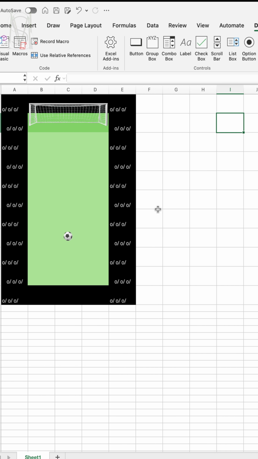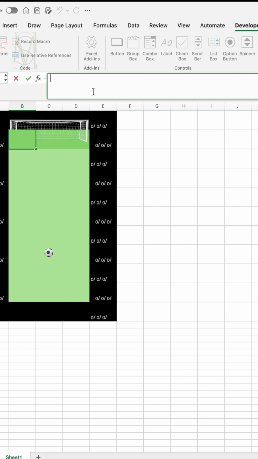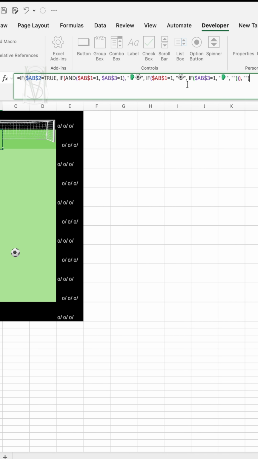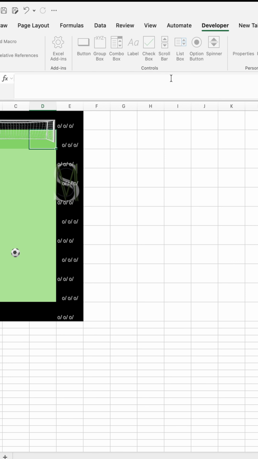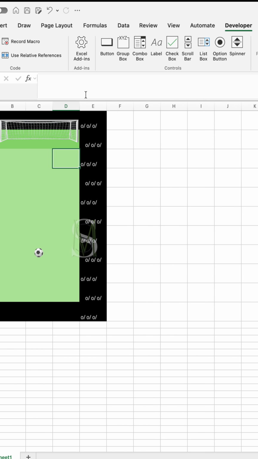Head back to the sheet. Enter the formula to display the ball and glove icons when the kick is active. Use logic to show the save symbol if the goalie catches it or just the ball if you score. Apply this logic to all 3 sections of the goal.